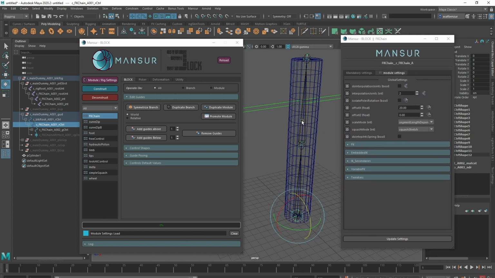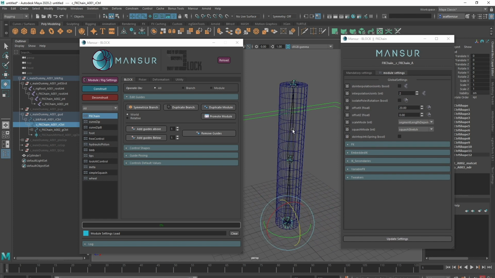So for this one, I want to tweak my deformations and create my interpolation joints within that module. I'm going to select to do interpolation joints and I'm going to select the amount of interpolation joints that I want to create. Let's say for this one, I want to say 10.